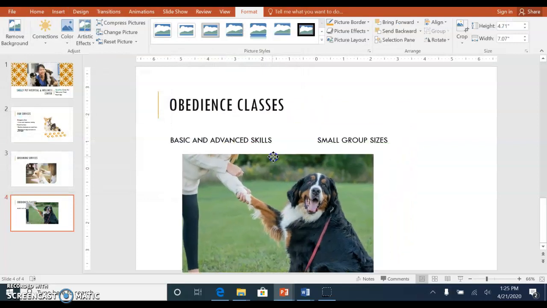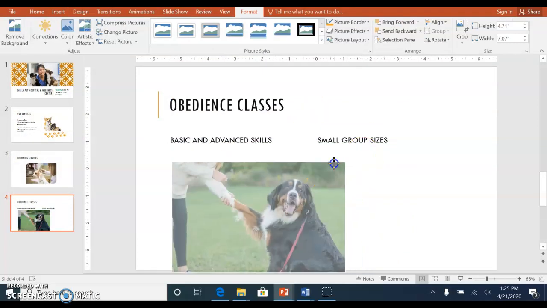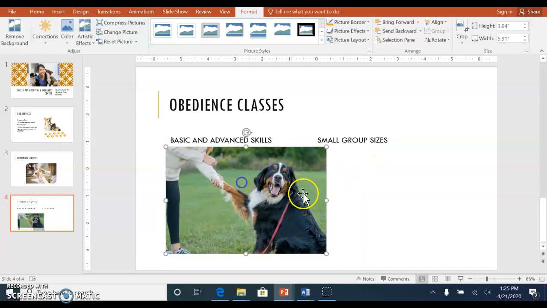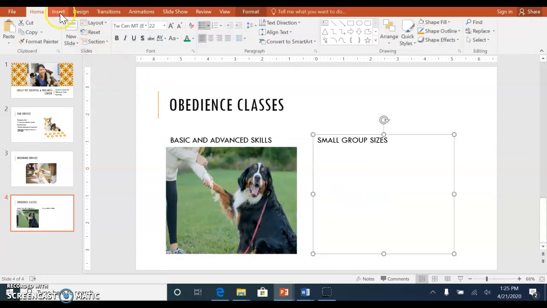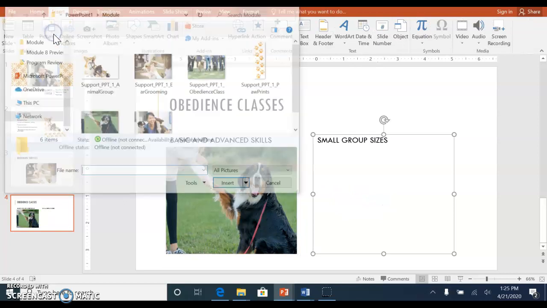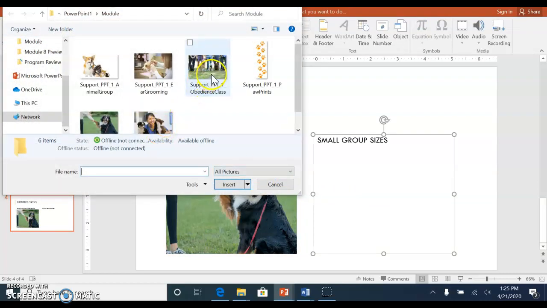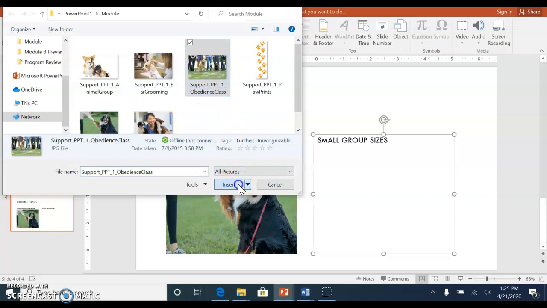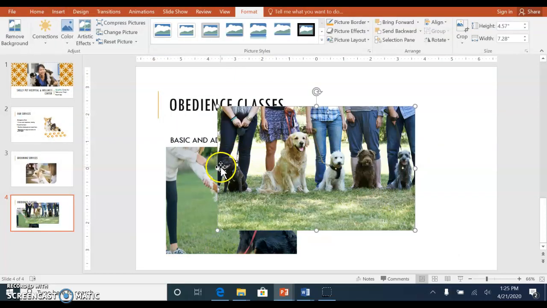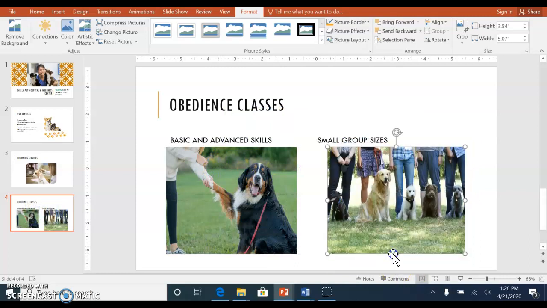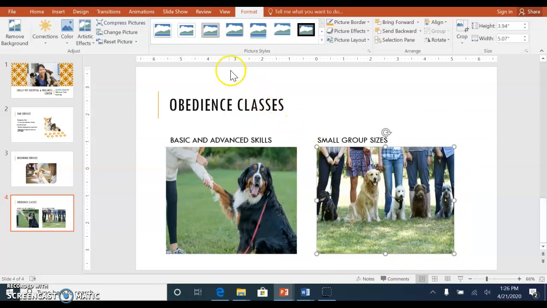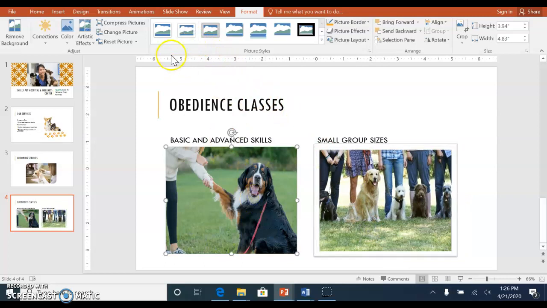And you may have to adjust it. Maybe it's a little too big for the slide. And then one on the right side. Insert, Picture, and this one is the group of dogs. And again, maybe resize it a little bit so they match. And again, it's your choice if you want to put a frame around the pictures.